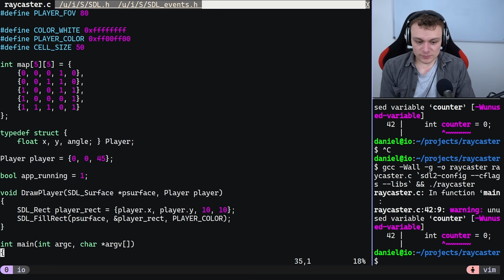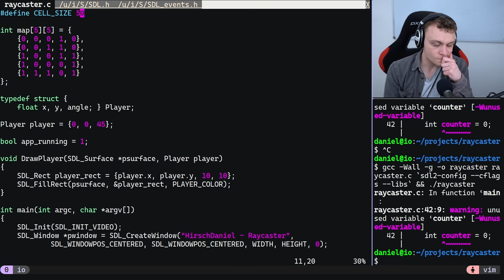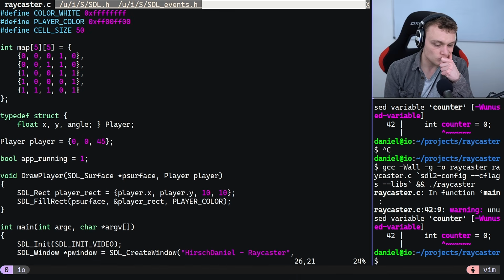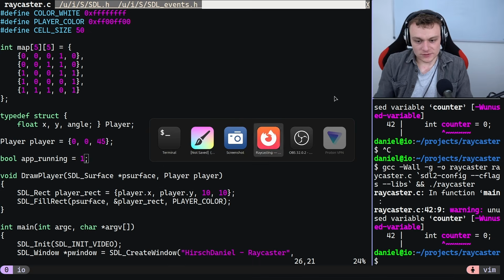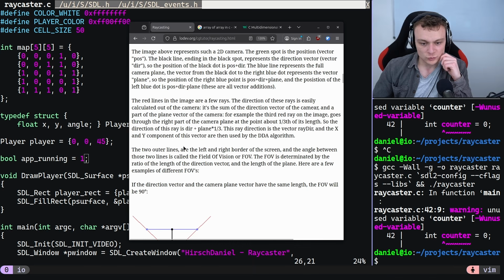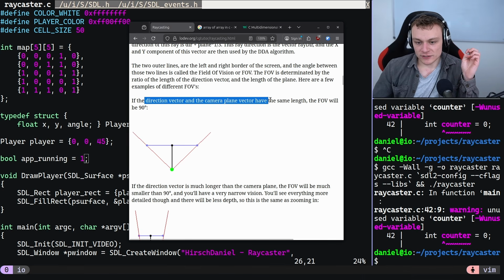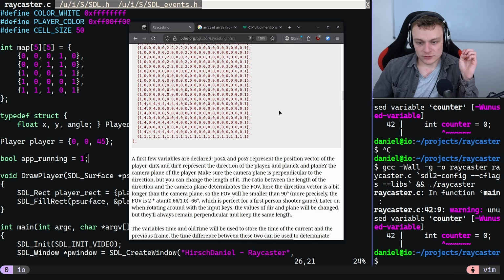Now, if the player looks somewhere, then what happens? We have a ray extending from the player's view. Let's have a look at the tutorial. So here this guy defines some camera plane. I'm not sure if that's maybe too much. It looks quite complex. The direction vector and the camera plane vector have the same length. The field of view will be 90 degrees.